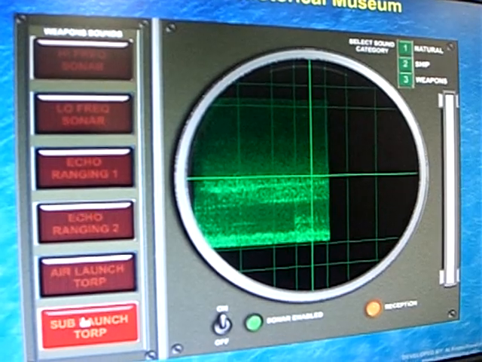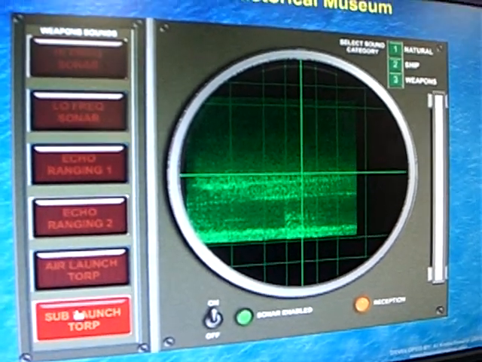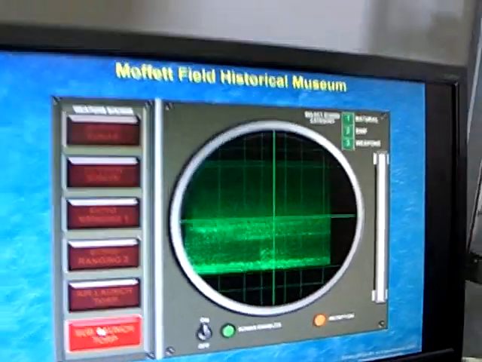And the torpedo goes over the horizon, so to speak. Okay, that's about it.